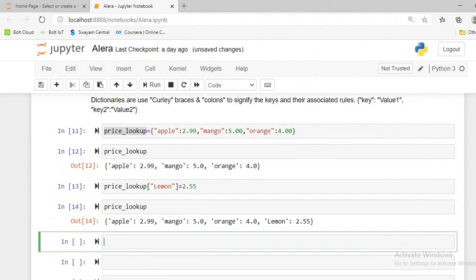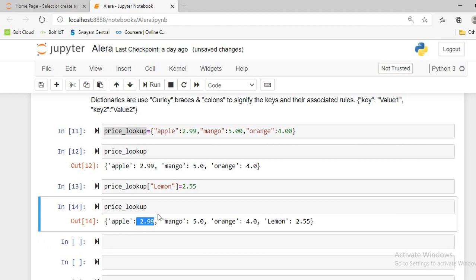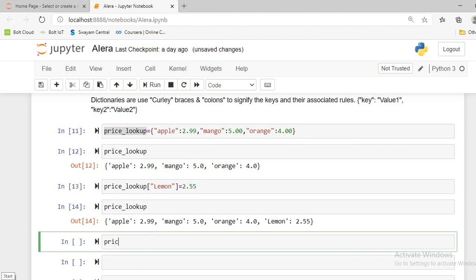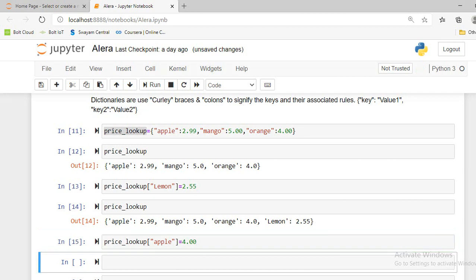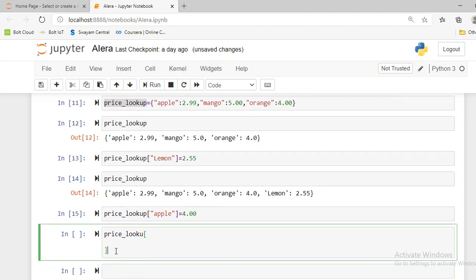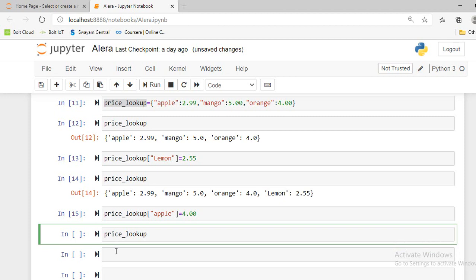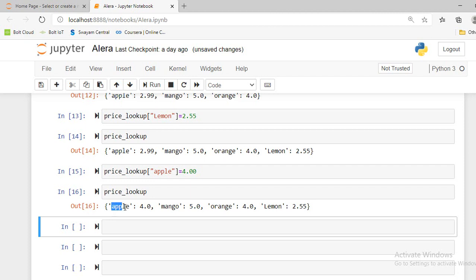The same method is used to overwrite in the dictionary. So let's take an example. After a few days, my apple price goes high and shoots up to 4 rupees. So I just have to simply write price_lookup and then in square brackets I write my key, that is apple. Then I mention my value, that is, now its price is 4 rupees. And to get the bigger picture, I print out my dictionary, price_lookup. Here you can see that now my apple price is 4 rupees.